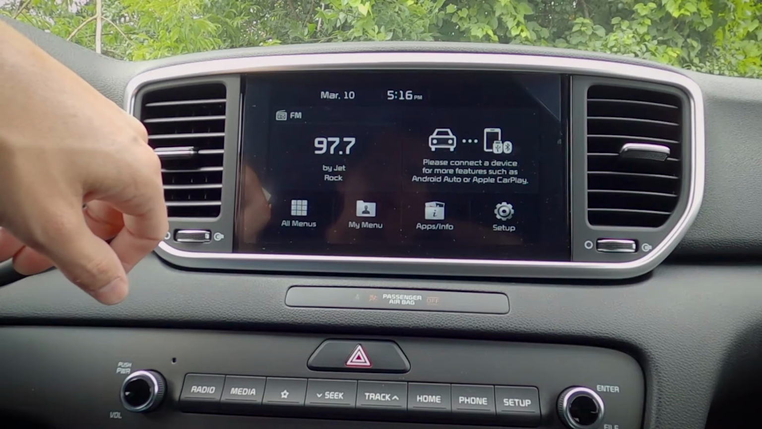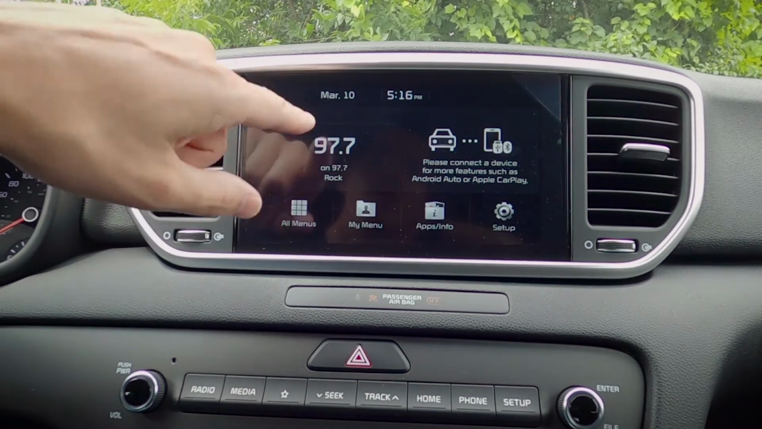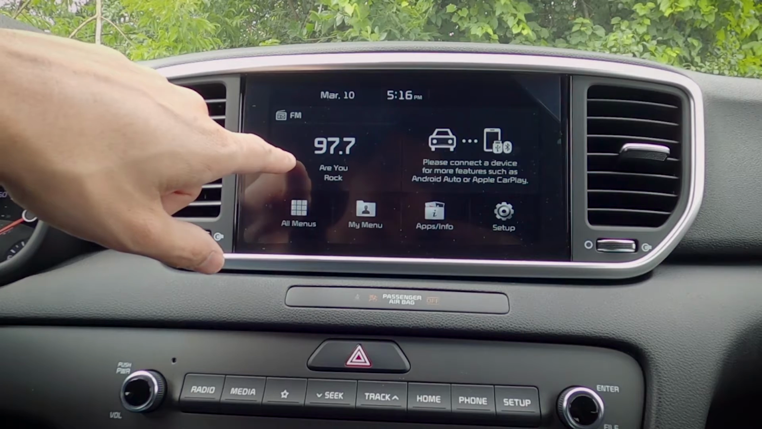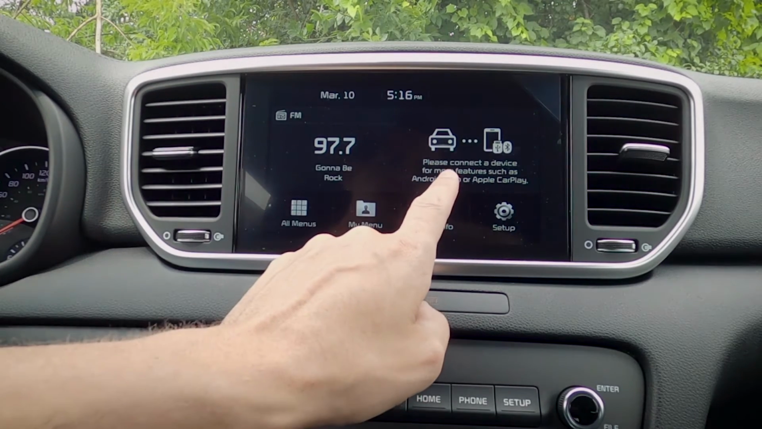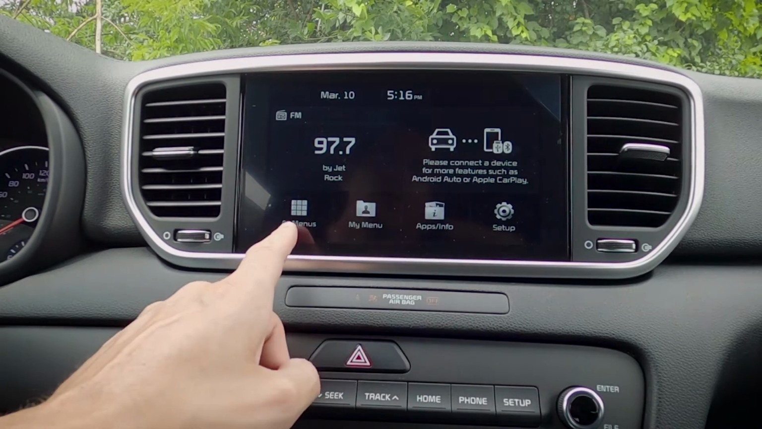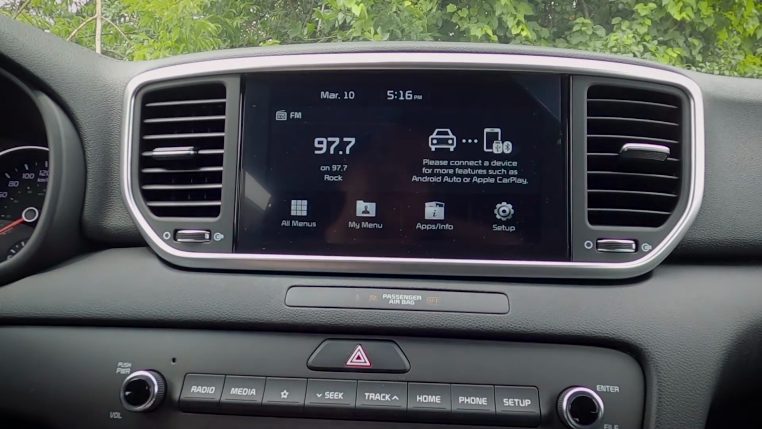We can click on the home icon there in order to bring us back to this basic home screen. We can figure out what's going on with our audio, so what station we're currently tuned to. If we were connected to Android Auto or Apple CarPlay, that would show up. We've got our menu, My Menu, Apps, and Setup. So we've got a lot of different options here. Let's go through each one as we go.